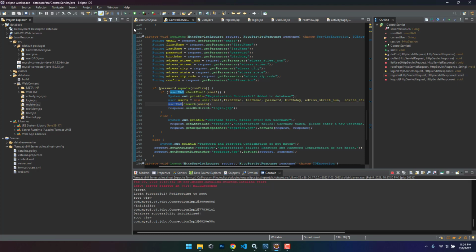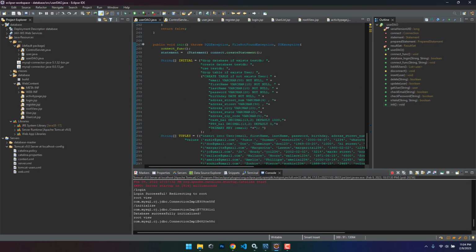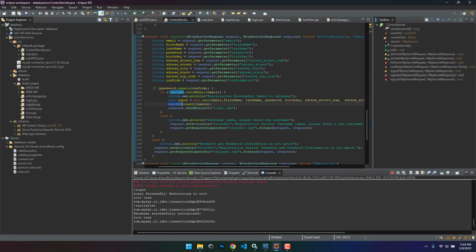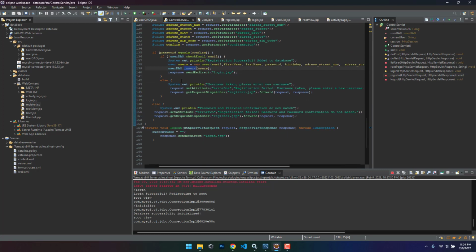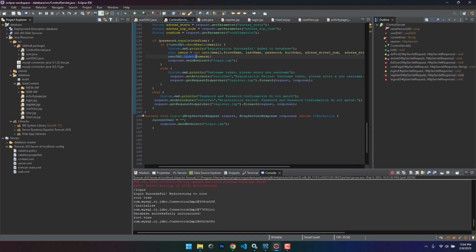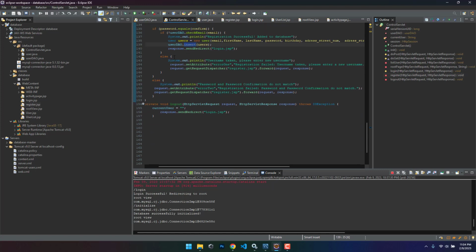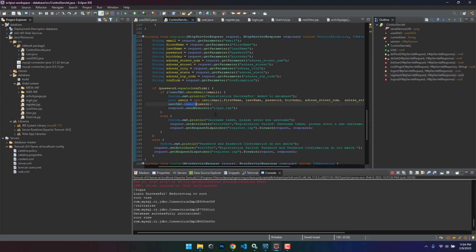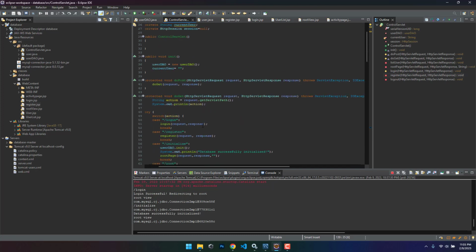So what it does is it sends all the data that we just entered to the user.do file, which is right over here. What this is going to do is insert all these values into our database. So yeah, that's what the user.do does. Alright, so here there's an else statement. If the password is not the same, or if there is some error, then it's going to say, if your username is taken, enter a new username, and all those things. So yeah, that's about the registration.